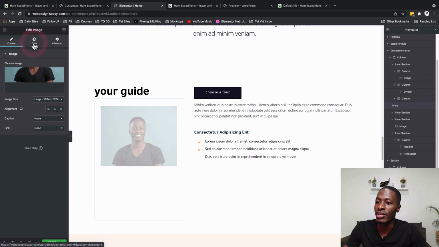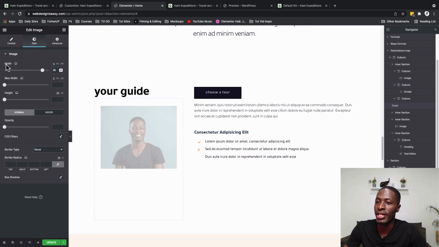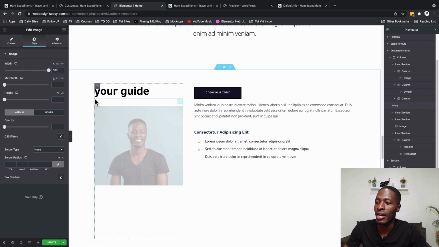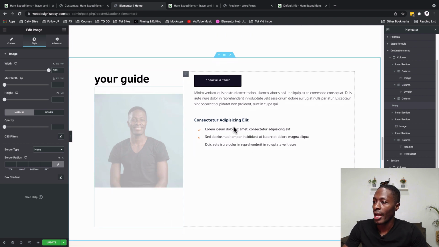I'm going to come over here to style, and I'm going to make sure that the width of the image is 100%. So I can just scroll this slider, and there the image will take over the whole width of the image box. So I am going to center everything over here to be in the center.